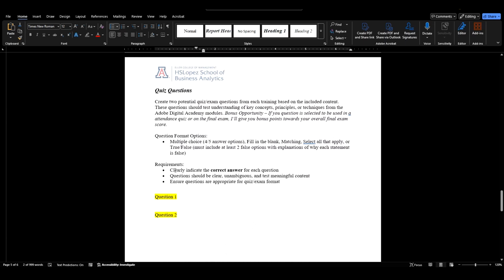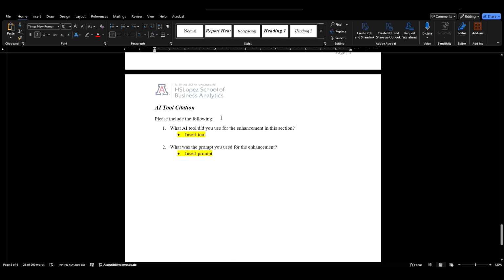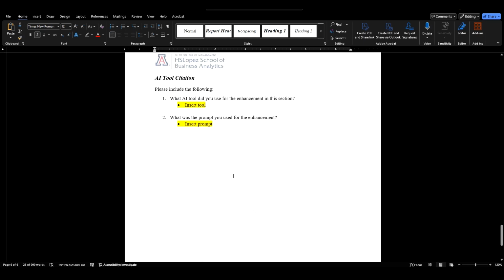Then, same thing as last time, create me 2 quiz questions. Most that I've seen so far have done really well on these. Just make sure you're following the formats that I want and the requirements here. Same thing on the bonus. If I end up using these, I will give you bonus towards your final exam score. Last piece, do the AI tool citation.